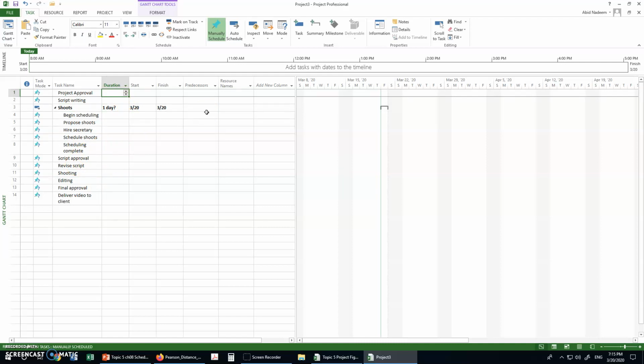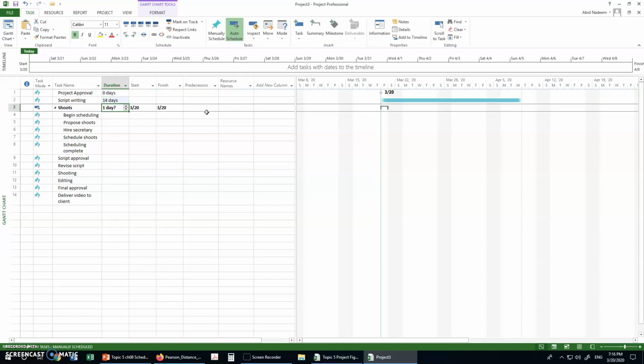So project approval, we will add 0 duration because it is just the start from which we are measuring our progress. So it is a starting milestone. Script writing will take 14 days to complete. For shooting activities we don't need to enter the duration. The duration of this shooting activity will be calculated based on its 5 component activities.